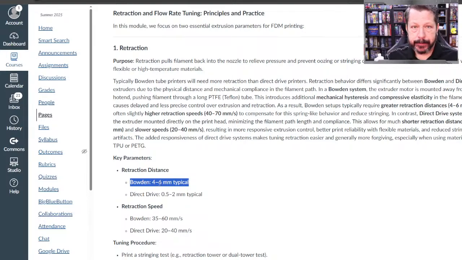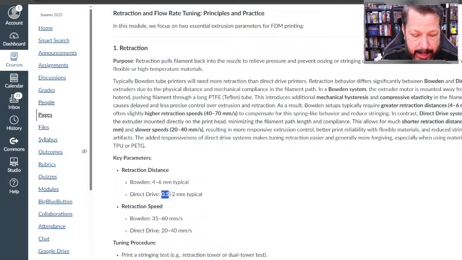In general, the shorter the distance, the better it's going to be, because it's going to have to retract less filament. So you want to see what's the minimum that I can get away with and still not have strings everywhere. Direct drive might not even be a whole millimeter. Like I've got half a millimeter here, up to 2 millimeters.